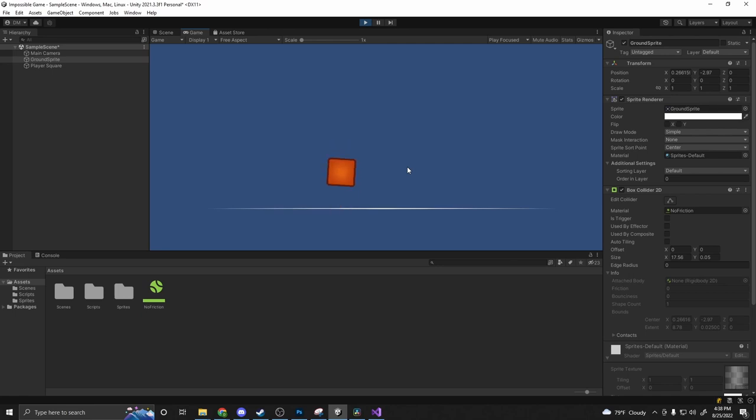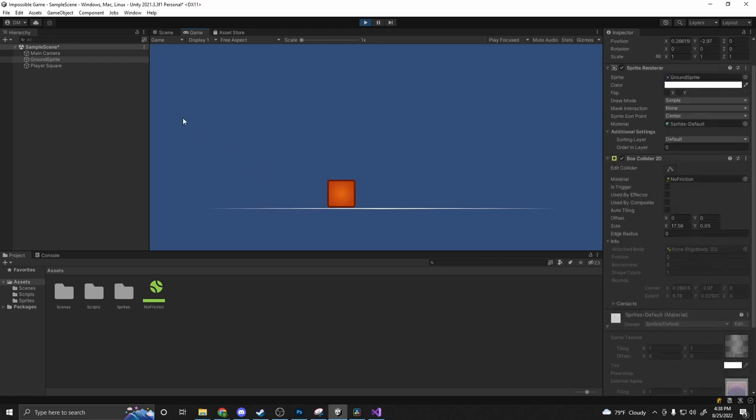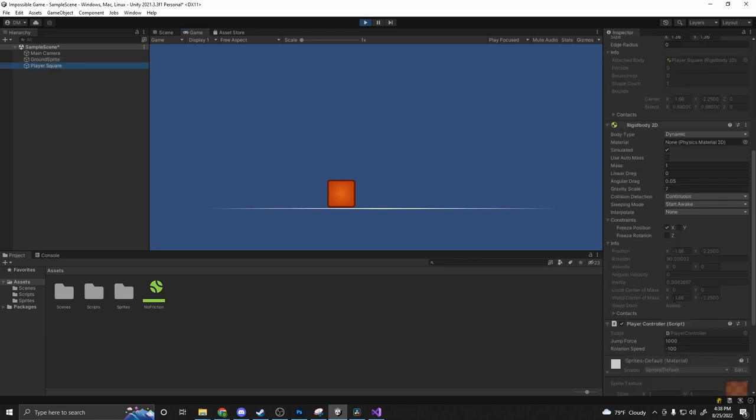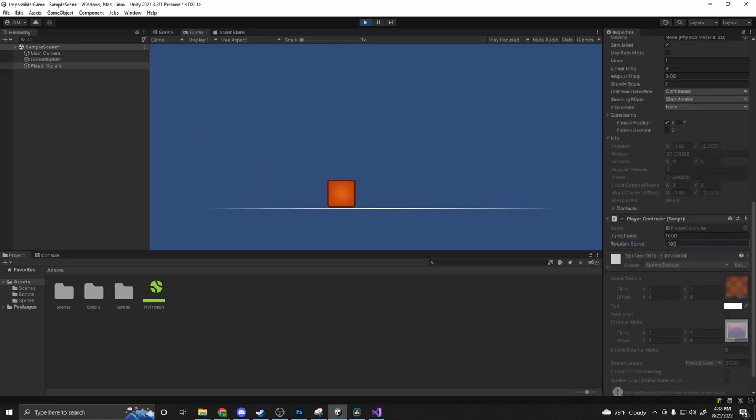But we're not rotating as much as we want to. In the Impossible Game, they do a full 180-degree rotation. So we can play around with some values here. Let's try negative 200 and see what we get. That's about a full rotation, so let's try negative 400. A little bit too much. Negative 350. That's about right. All right.